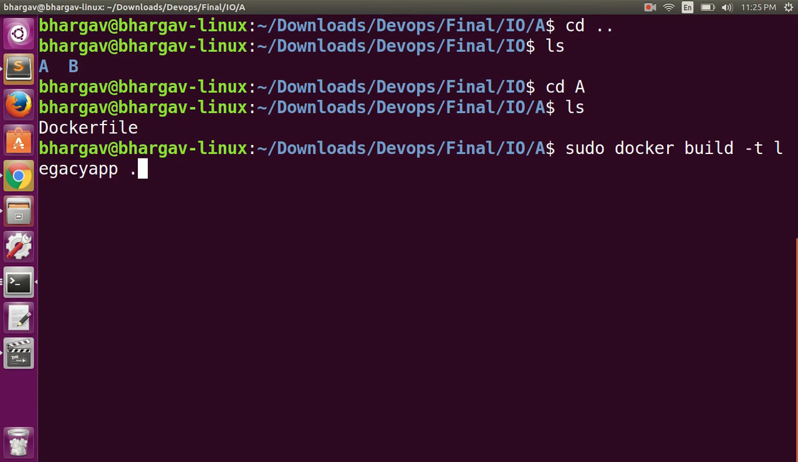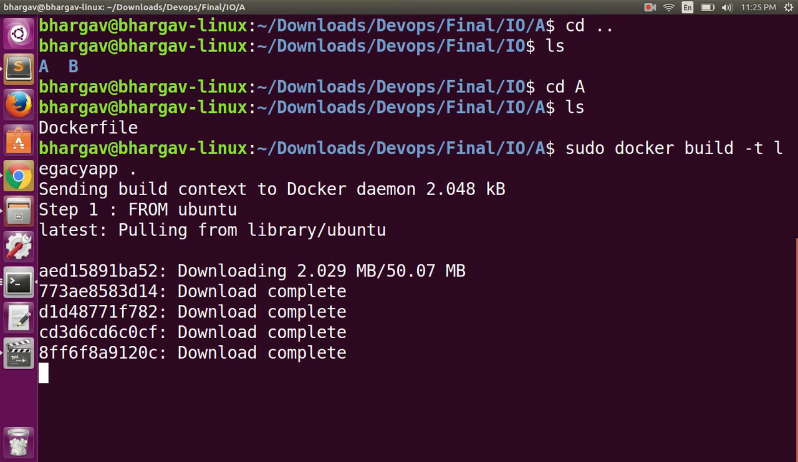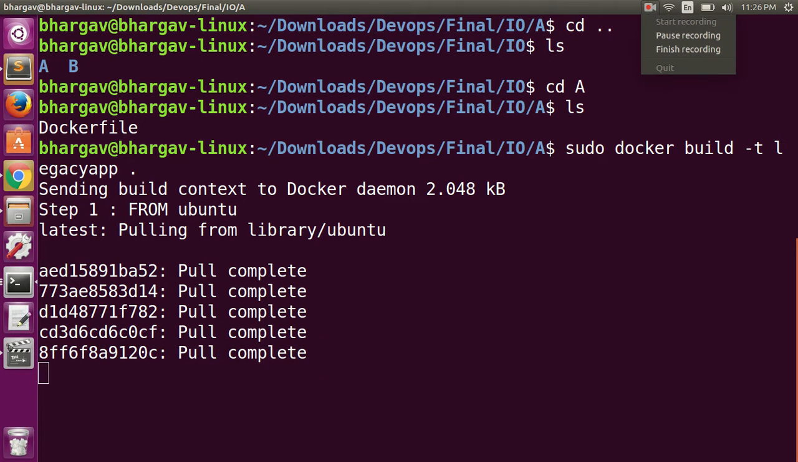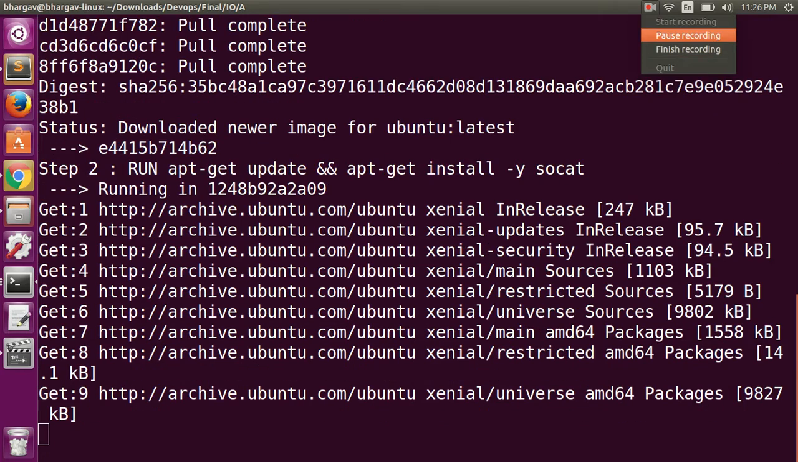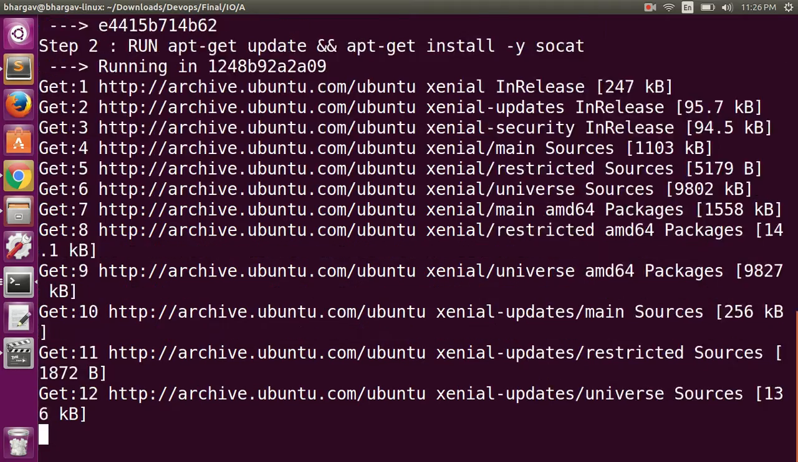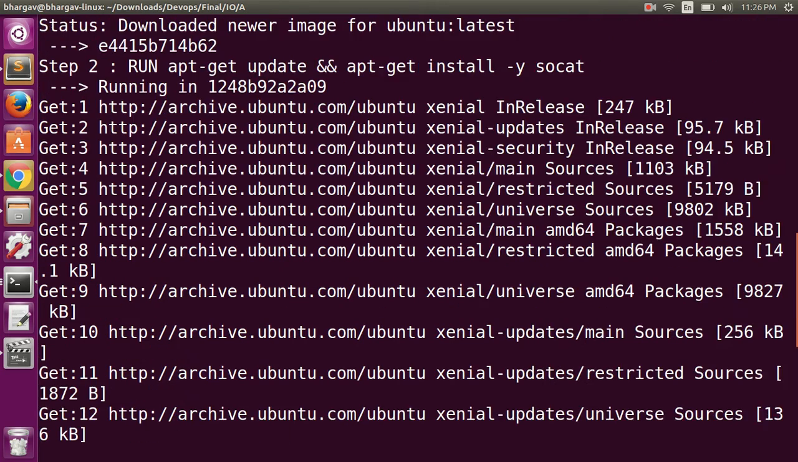So this is what it will look like. So I'll have an image called legacy app, and I'll be creating it using my Docker file in the folder A. So this takes a lot of time actually, and I'll just pause it till it is actually running and extracting and downloading this thing. Oh yeah, so it was done, and this happened first.